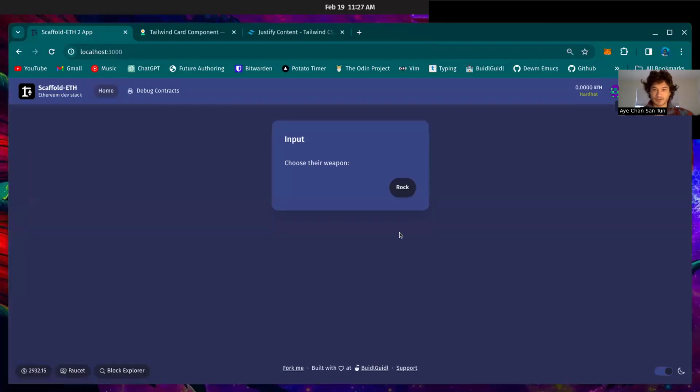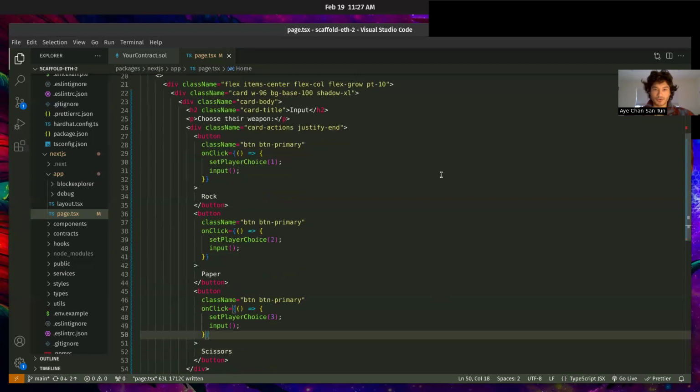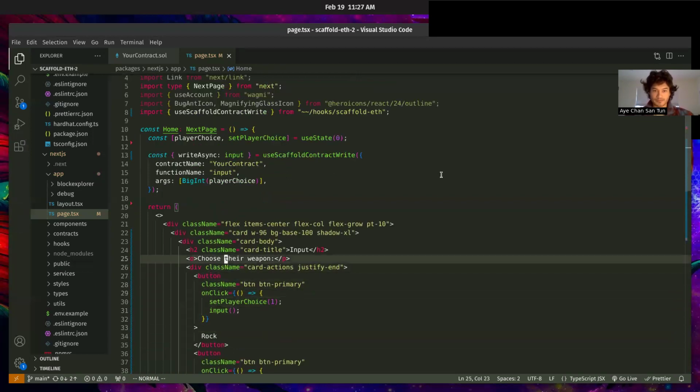All right, let's make sure that looks good up here. Oh, I choose their weapon. No, you are choosing your own weapon.